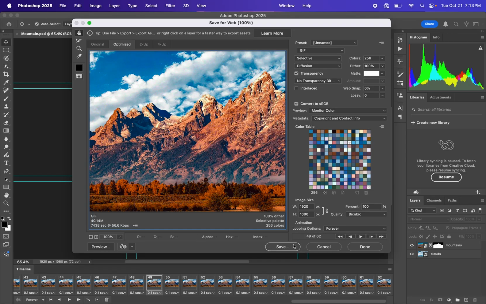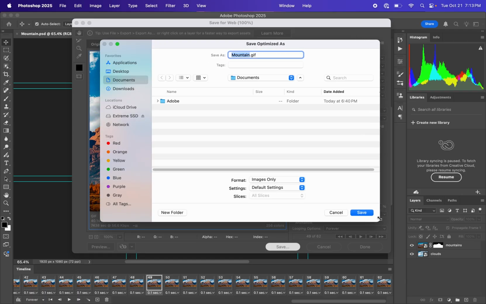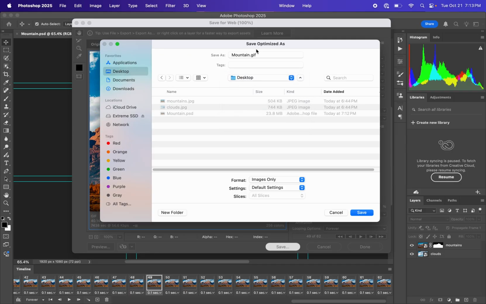Don't hit done, just hit save, and then we can navigate to where we want to save it on our desktop. So don't save it to your documents, save it to your desktop. You can either find it over here, or you can find it through this drop down. And then I want you to save it in your Photoshop folder on your desktop. Go ahead and hit save.